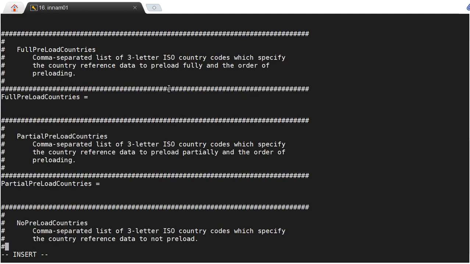When using database reference files, we have three major options: full preload, partial preload, and no preload. Whenever any country is mentioned in the full preload, the complete address database reference files will be loaded to the memory. Whenever any country is mentioned in partial preload, only the reference metadata and indexing structures are loaded to memory. All countries mentioned in no preload, the database reference files are not loaded to memory, they are read directly at runtime.